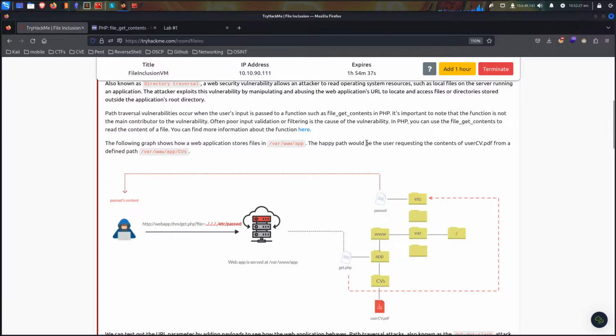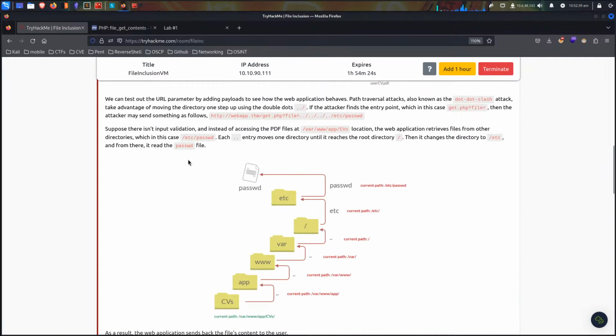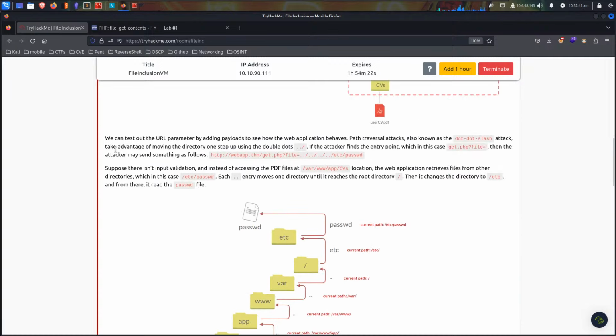The happy path would be the user requesting the contents of a user CV PDF from a defined path, /var/www/app/CVs. We can test out the URL parameter by adding payloads to see how the web application behaves. Path traversal attacks, also known as dot-dot-slash attacks, take advantage of moving directory one step at a time using the double dots.